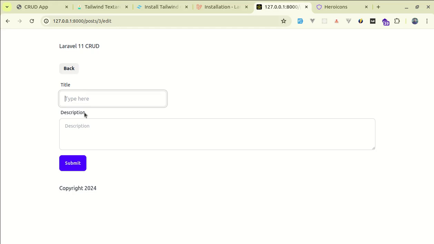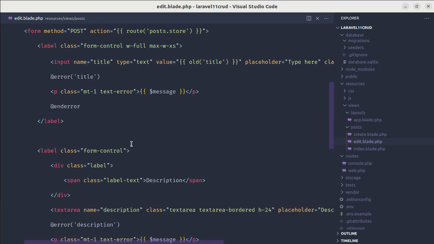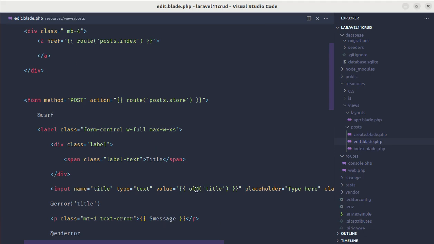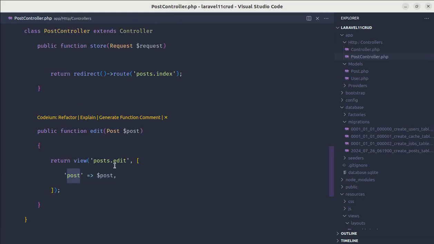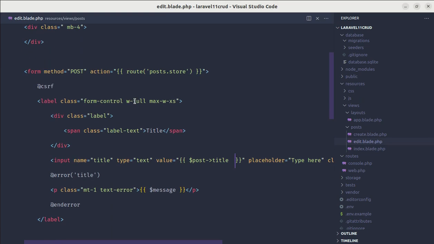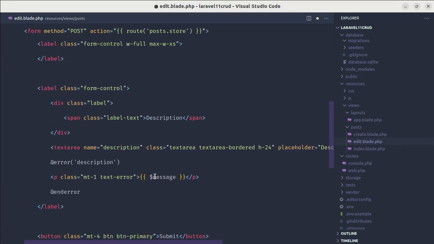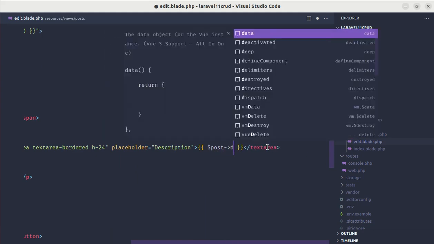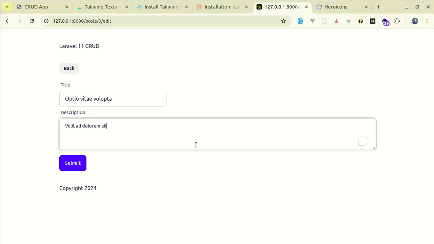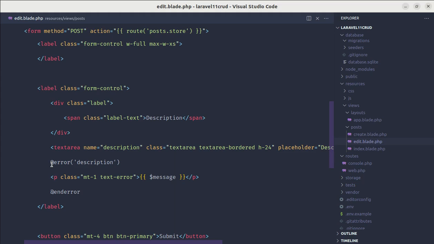So we need to fill out the information over here. So in our edit page, for the value, instead of using old title, we can simply use post title, and for the post, we are passing that from the controller over here. So this should work, and this is working. Let me go to edit page, and let's do the same for description. Okay, perfect.